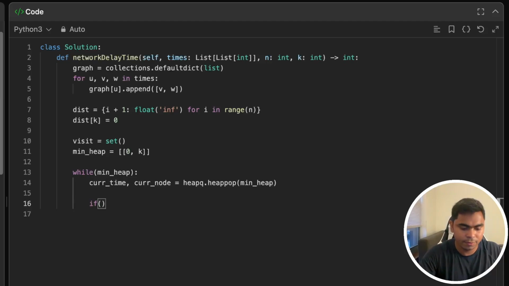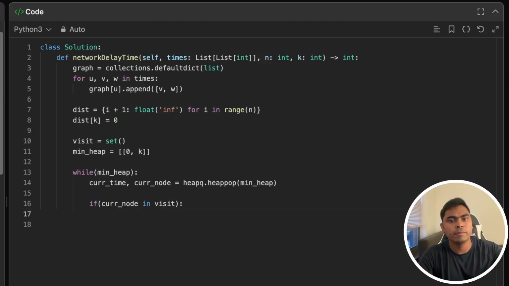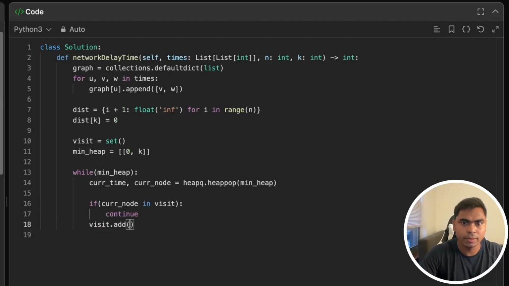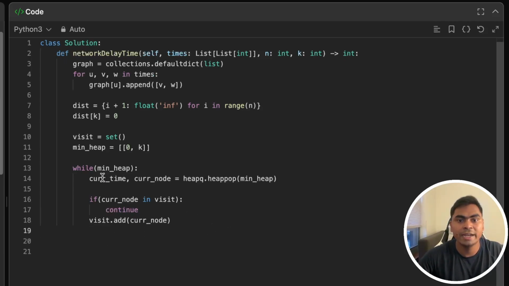If this current node is in visit, then I don't need to visit it anymore. It will have its distance calculated already. So what I'll do is continue, which will send me to pop the next prioritized value. Otherwise I will add this current node to my visit set, not the visit. Okay, such an idiot.